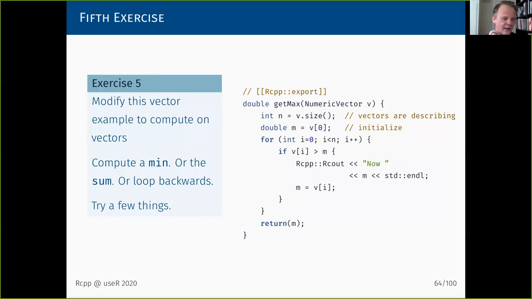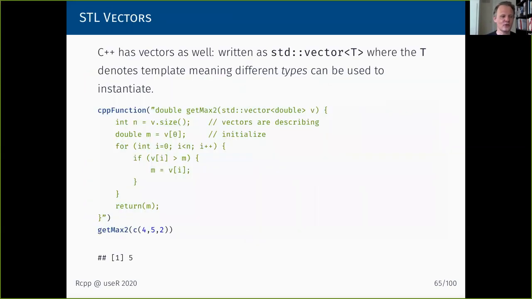that again leads us to another example that maybe we'll skip in the interest of time, but you can take the stencil of the get max and just work with it a little and do other tricks, loop backwards, find the min, do the sum, just get a little familiar with source cpp and a function operating on vectors.